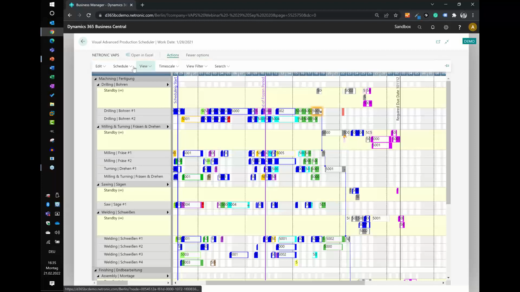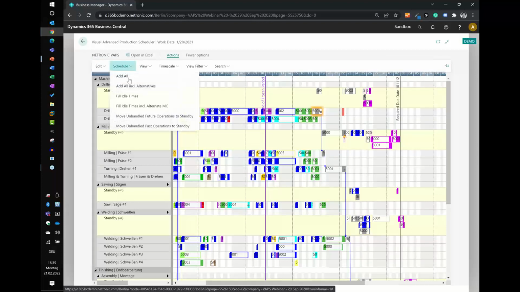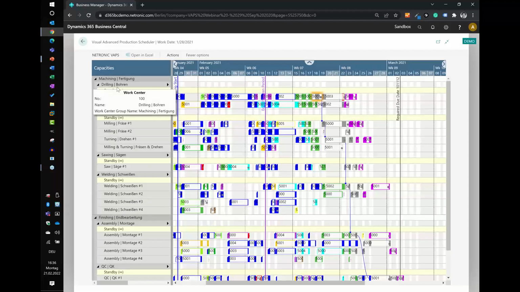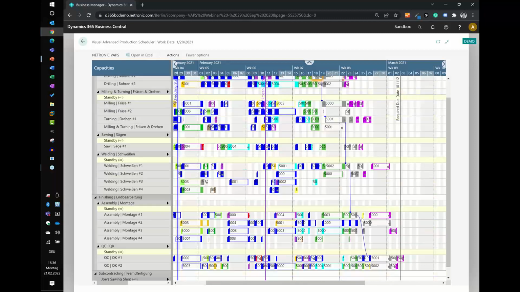So you can also say action, schedule, add all, including alternatives. And then we take all production orders that are on standby and add them to the schedule, looking for the earliest available spot within all allowed alternatives. And then you get a realistic production schedule for all your production orders within finite automatic scheduling.